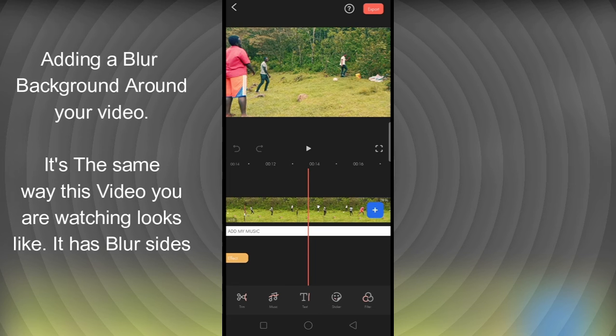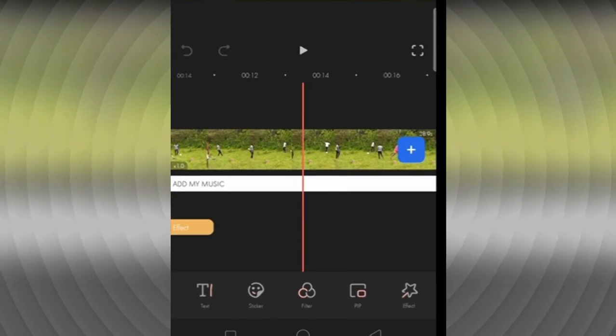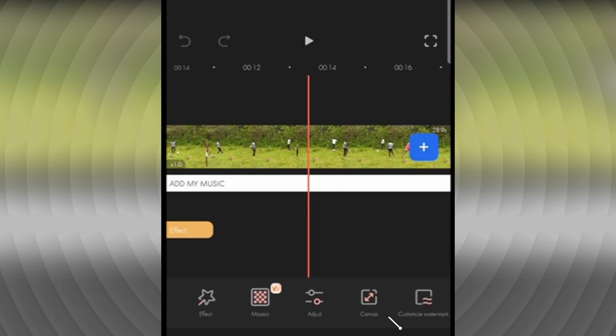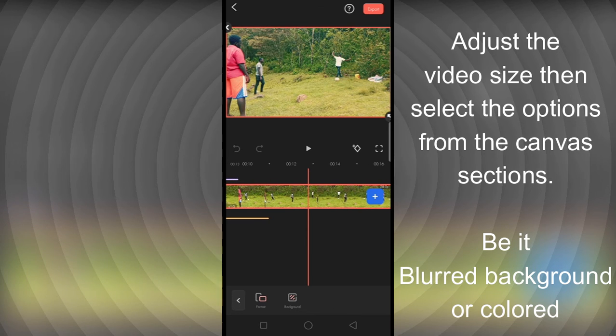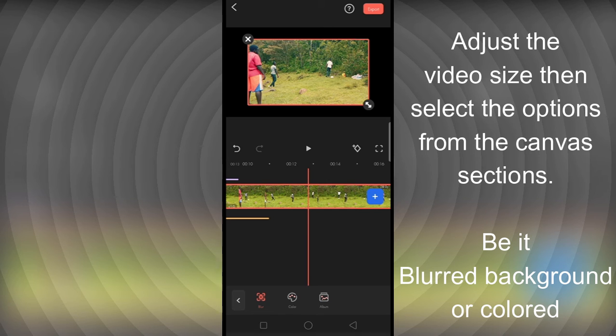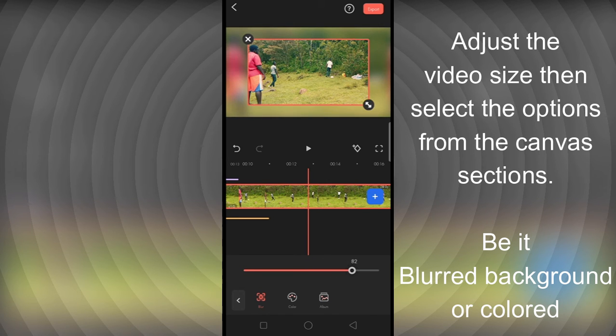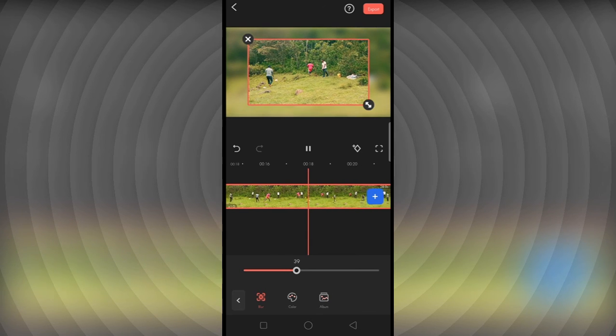Again, if you want to maybe add a background on your video, maybe you want to make your video a bit blur, you can always select this canvas option over here, and then go to the part of the video that you want to put the blur background, and then adjust the intensity of that blurriness, and then just play the video and you're going to see that it's now a bit blur, if you can see.